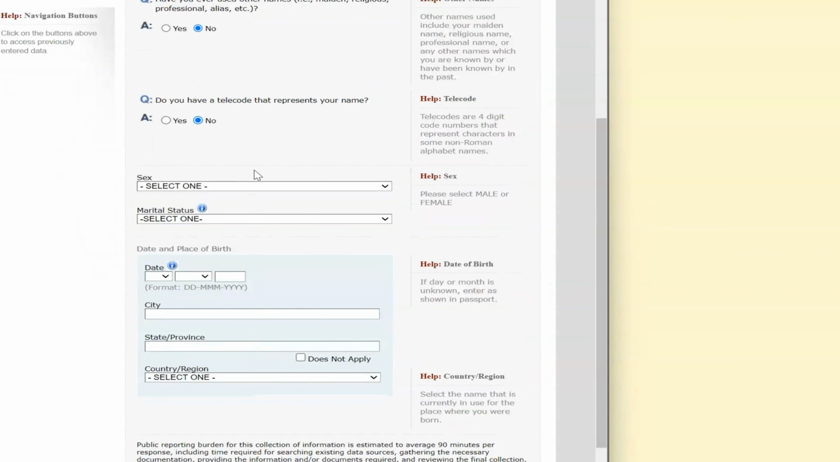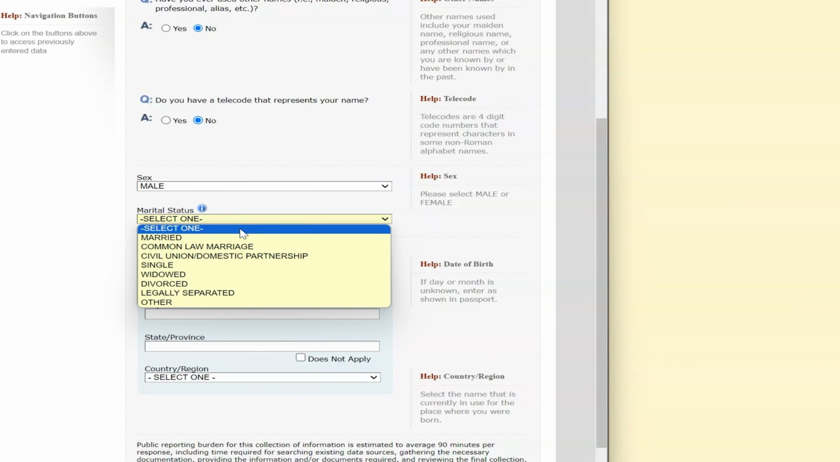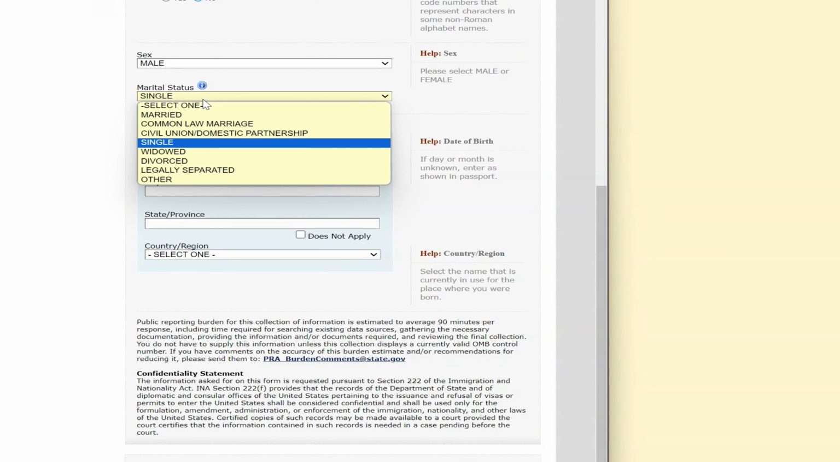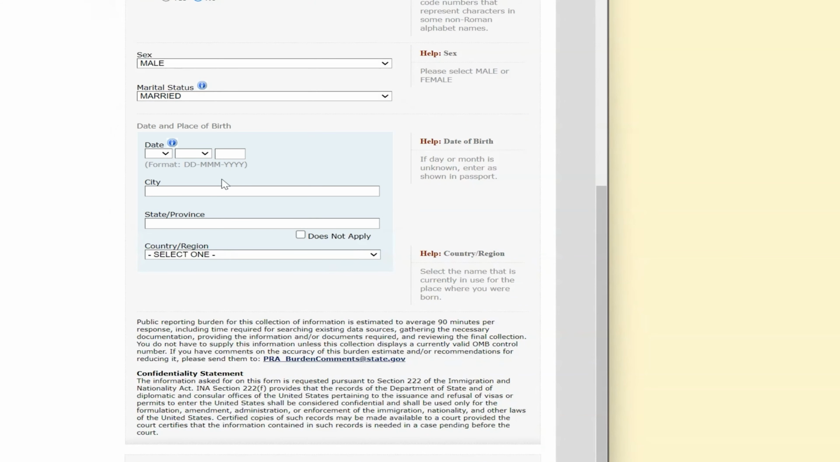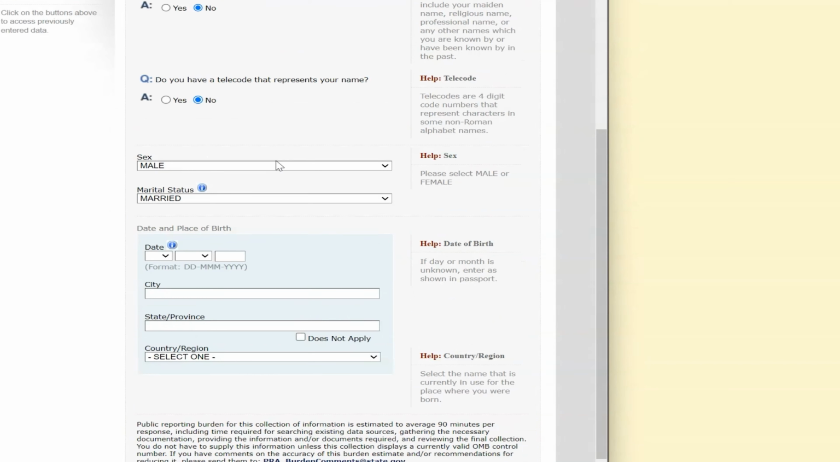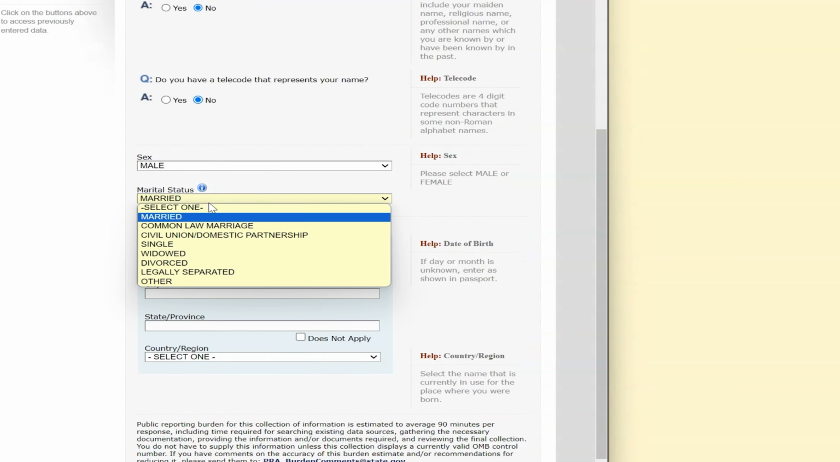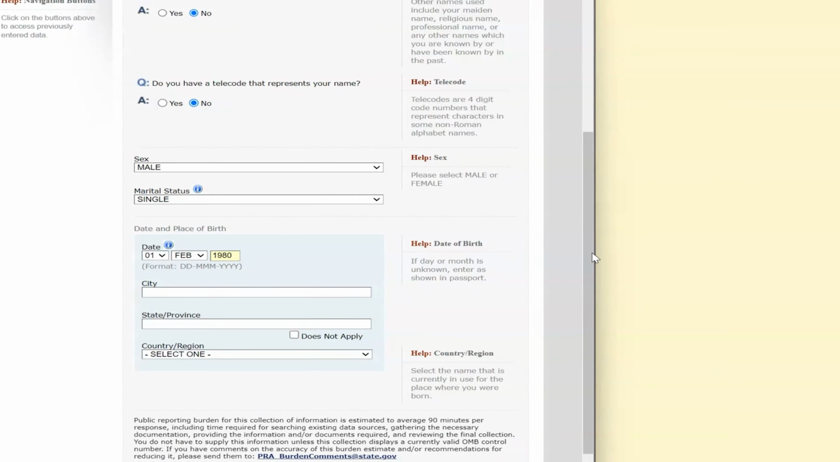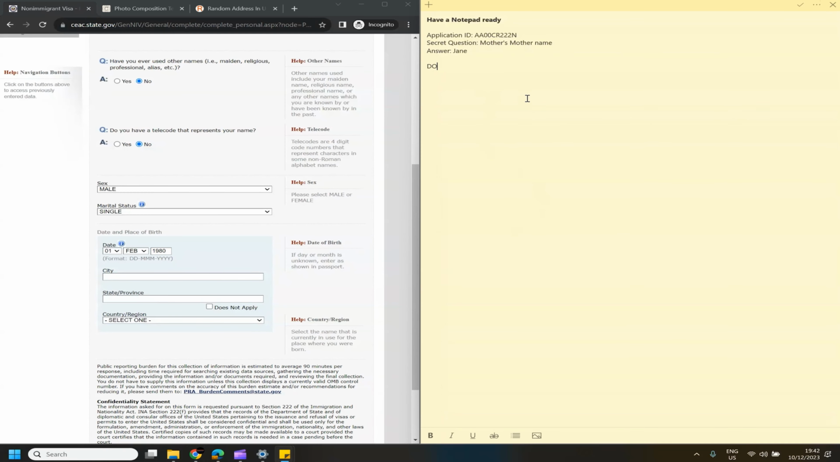So let's see what else. We'll do male, it's John. We'll do single here. If you're married, they may ask for your spouse's name at a later time. So let's just do single for now. But the date would be 1st of February, 1980. So let's just put that here so we can remember.